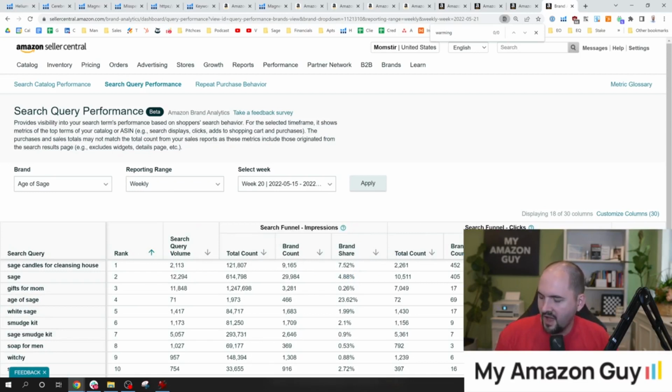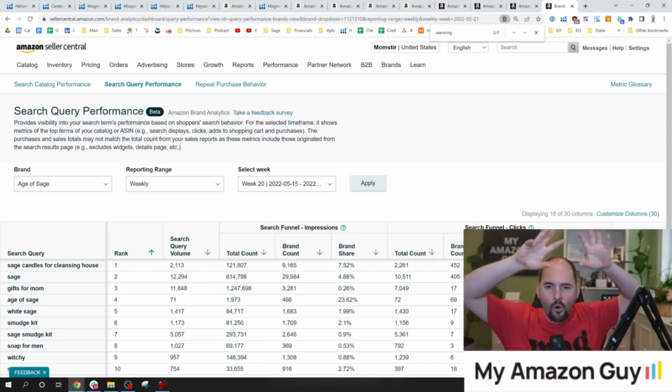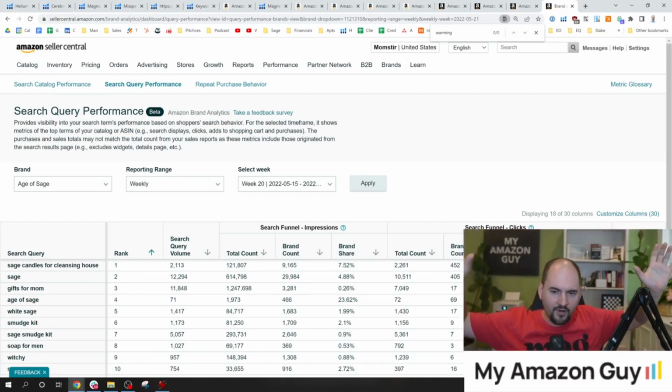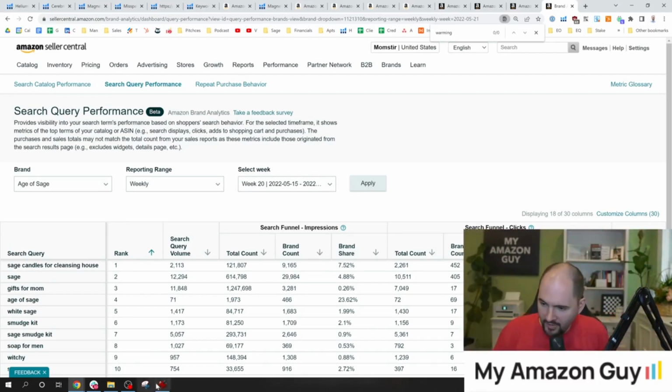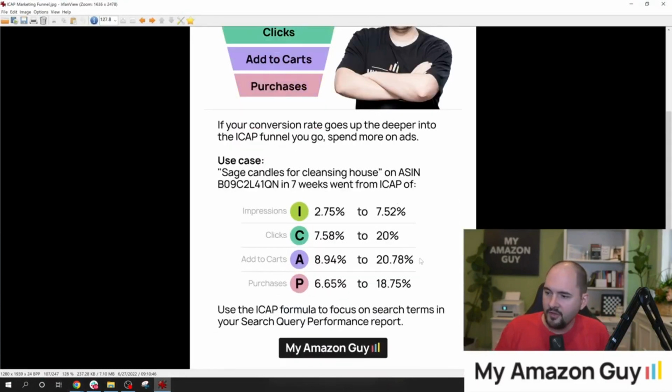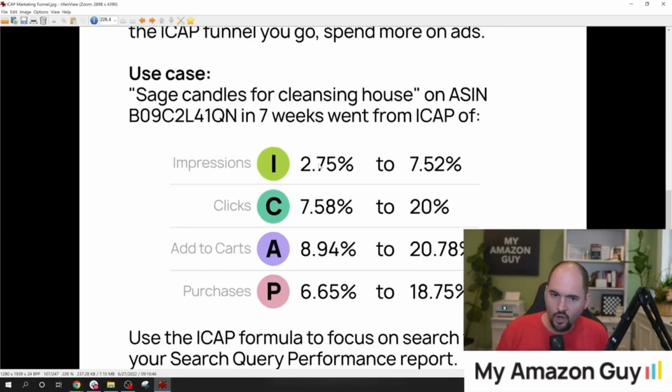So in this case, I have what's called a tornado, and that is when I've got a higher percentage at the top of the funnel, and it shrinks as it goes down. In the instance of Sage Candles Cleansing House, I had a pyramid. So let's pull that back up on screen to explain this. The impression count down here was lower than my clicks, which was lower than my add to carts, which made a pyramid shape. What this means is I need to focus on the traffic of the listing because the conversion rate improved against the market share of all of the competing products, all of the competitors.